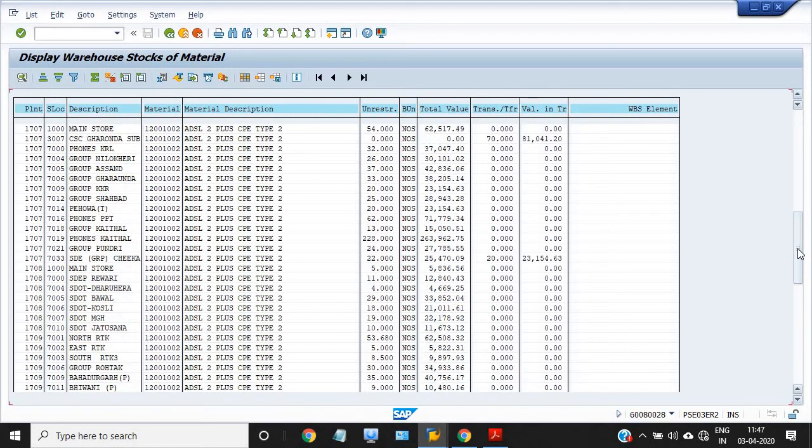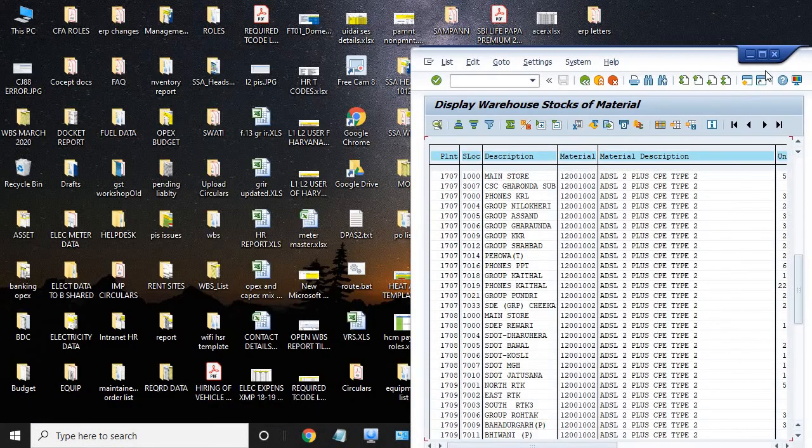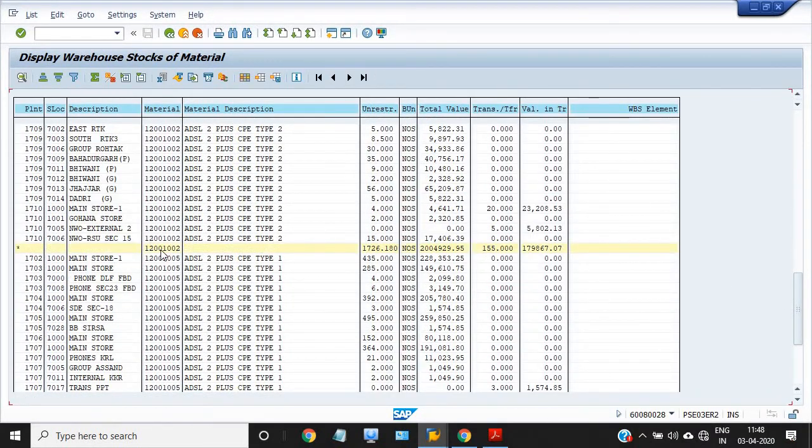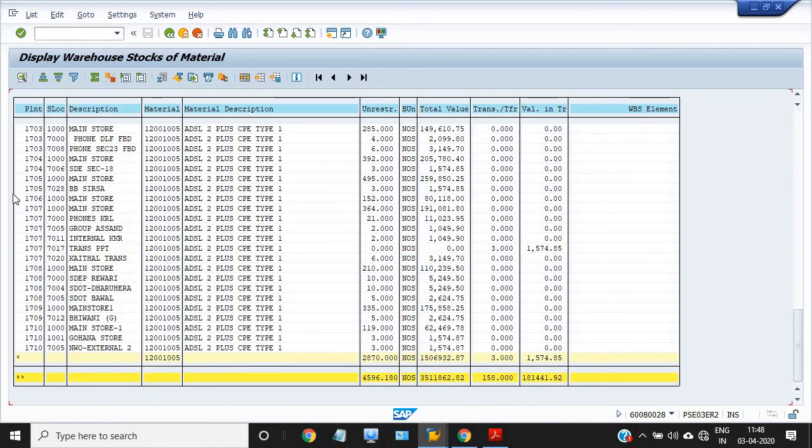Okay, these are the type 2 modems, and the table below shows the type 1 modems. Business area wise, type 1 modem and type 2 modem, and these are the storage locations. Storage locations are here: main store, phone, DLF, FBD, sector 18 and all, everything.